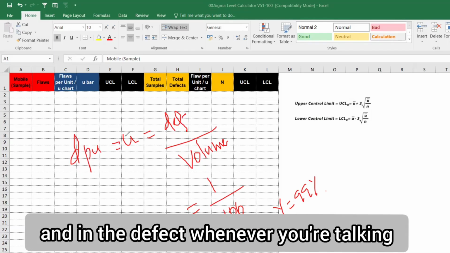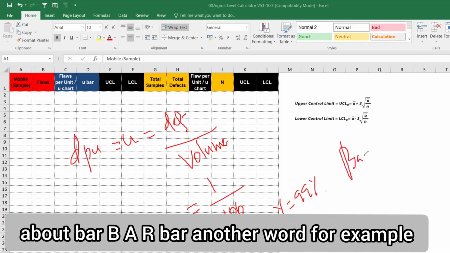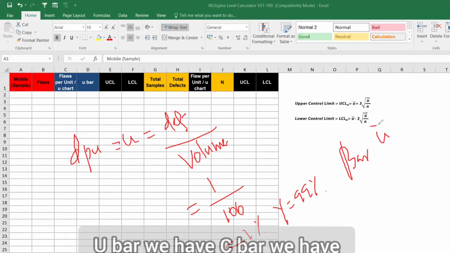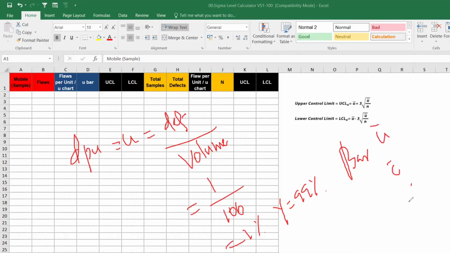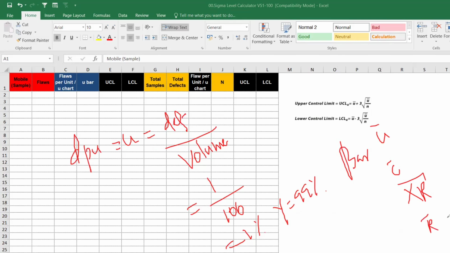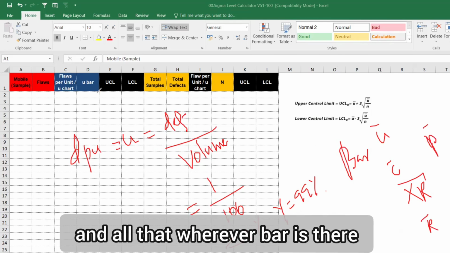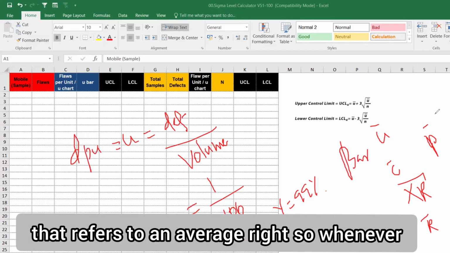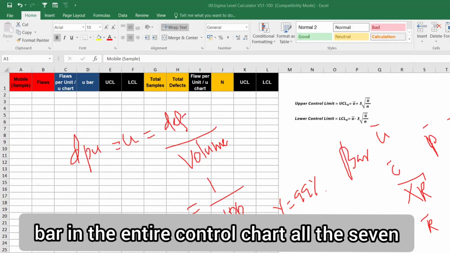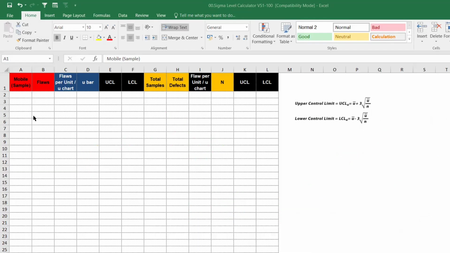Whenever you see a bar, for example U bar, C bar, X bar, R bar, P bar, and all that, wherever bar is there, that refers to an average. So in all seven control charts, bar refers to an average. So let's get started.